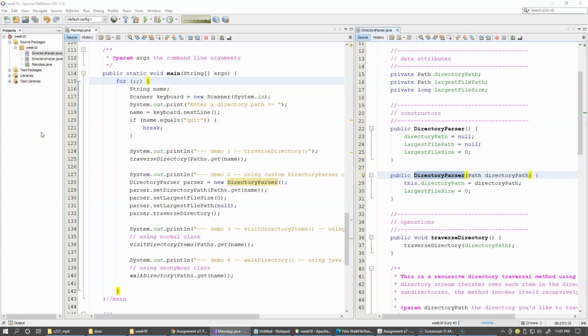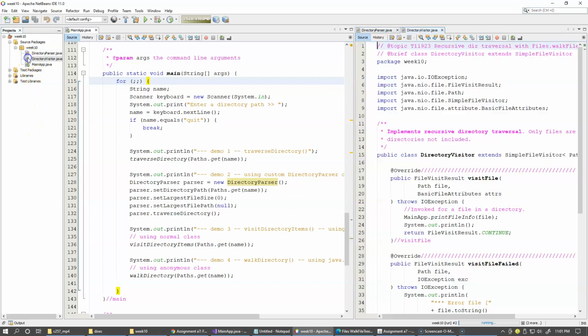Using Java library can be challenging at times because there may be multiple ways to do the same thing. A recursive directory traversal is one of those things. In my next demo, I created a class named DirectoryVisitor, which extends Java library SimpleVisitor.